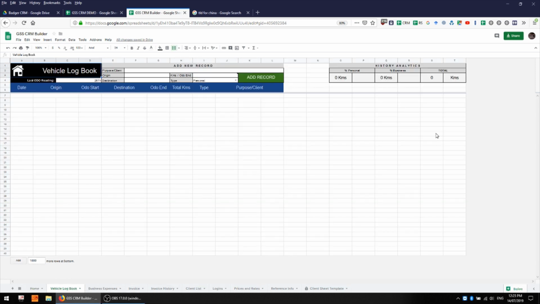And here is where you can log your vehicle journeys to get a breakdown between personal and business use for tax purposes. And a lot of the mathematics is automatically done for you. So we have a small form up the top, which we can fill in with whichever is relevant data, such as the client, the origin, the destination, and the type of usage.